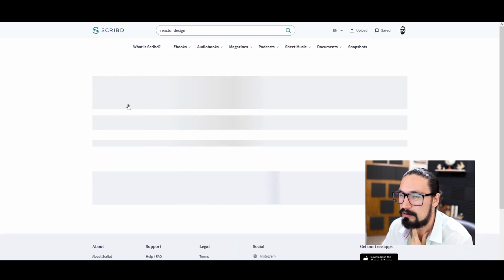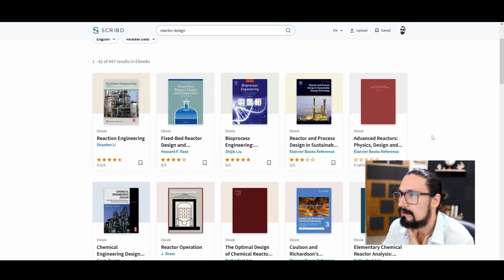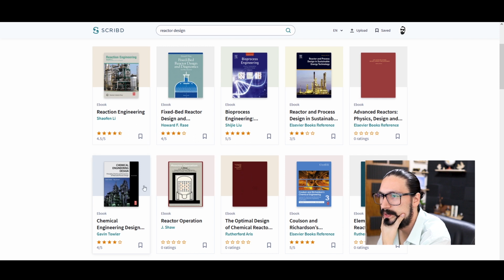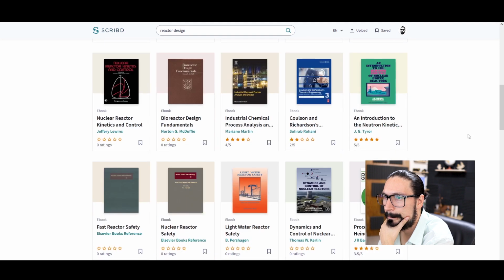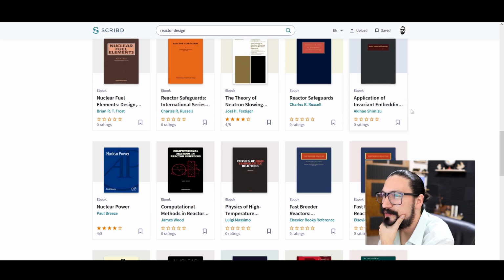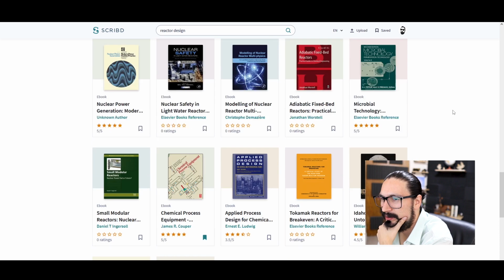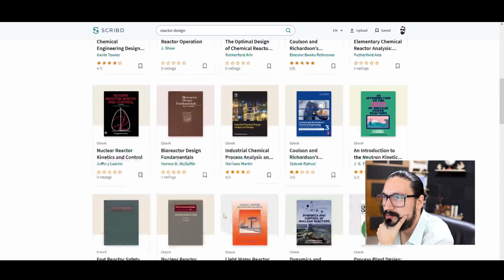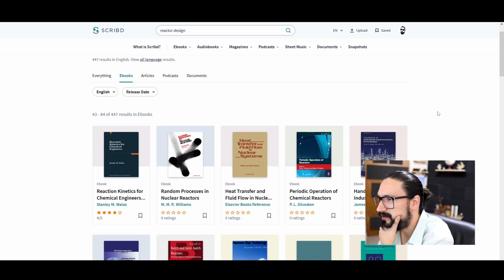Ebooks. Later on, we're going to search for documents. So we got Reactor Engineering, which we already have open. All this we have already open. Elementary chemical reactor design. I'm pretty sure this was the very first one. Either way, let's open it. There's a lot of nuclear stuff because reactor is associated to nuclear, unfortunately. Doesn't seem to be a more helpful keyword.